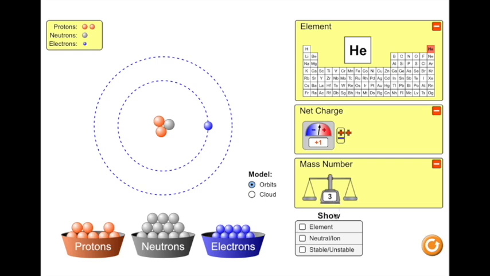Choose the element option in the Show menu to display the name of that species currently built on screen. Select the Neutral Ion option in the Show menu to tell whether that species is an atom or an ion.